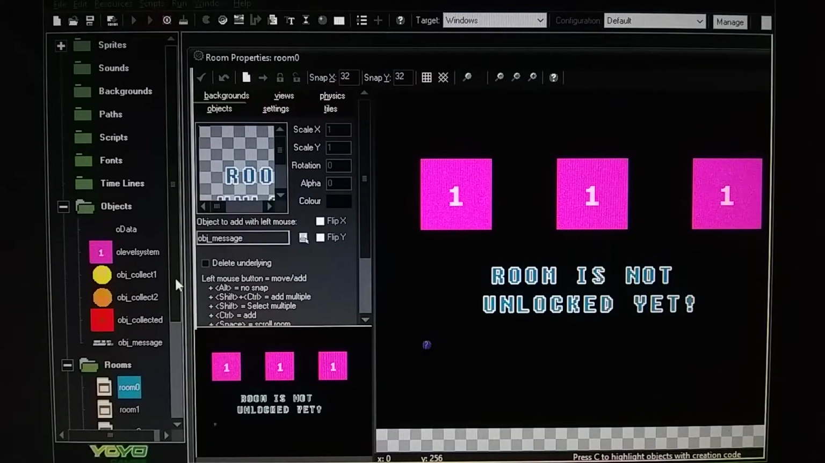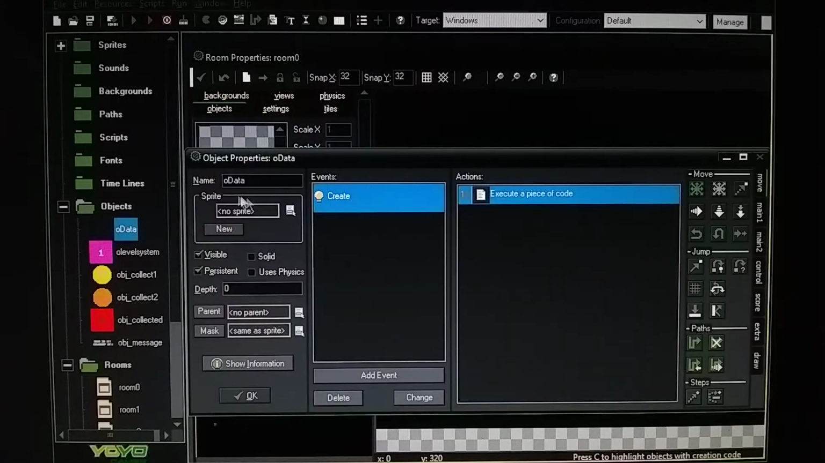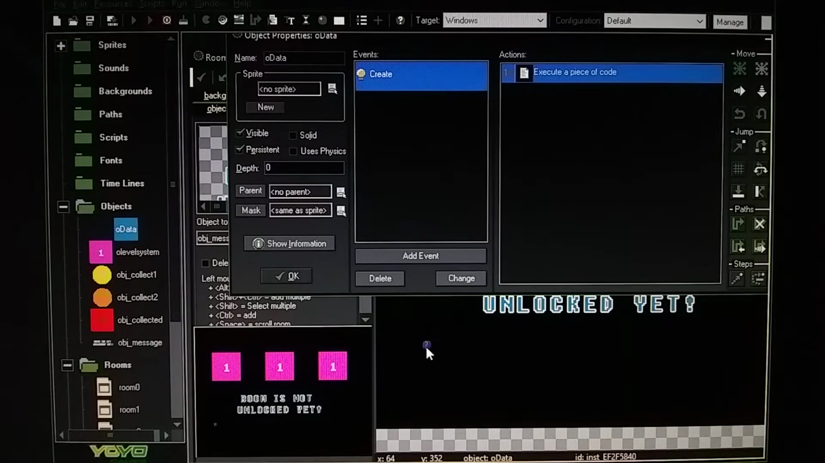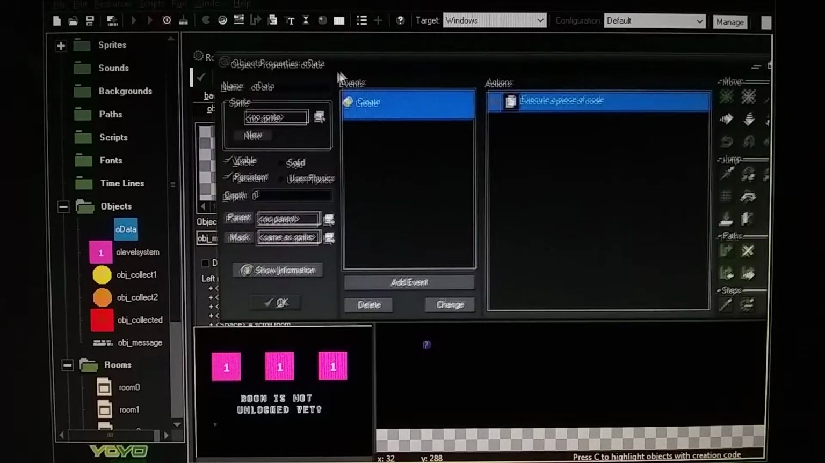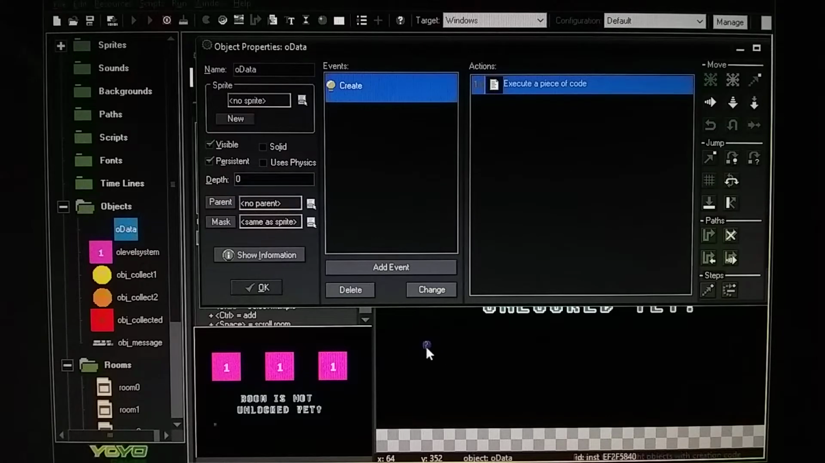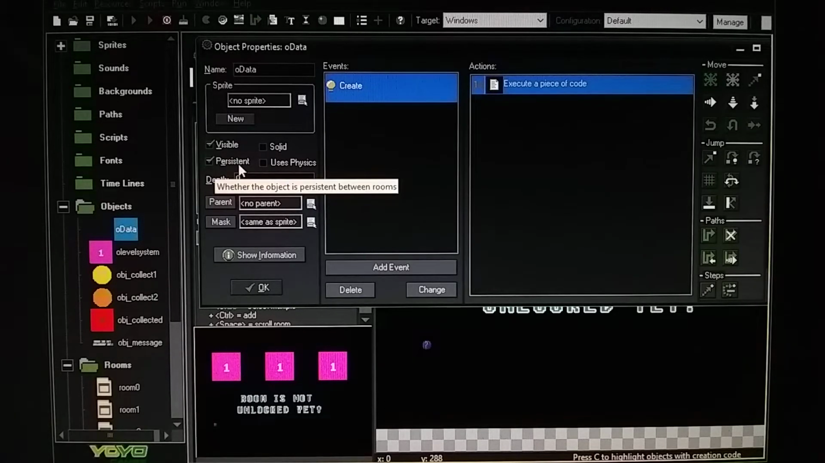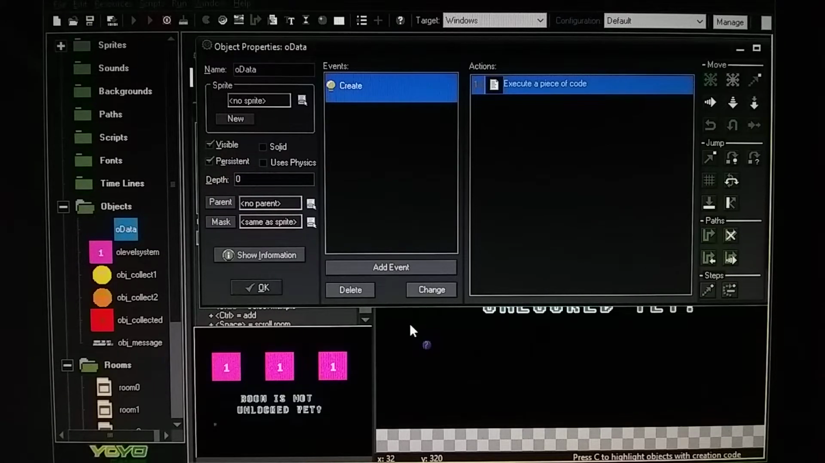Alright, so the first thing here, there's a code here called OData. Make sure it's set to persistent. It's going to be this question mark right here. When you have persistent checked, that means that this question mark, or whatever you have in the room, is going to be in every room. So you just have to put it in one room and don't worry about it. You don't have to put it in the next room. You just put it in one room and check persistent, and then it'll be in every room.